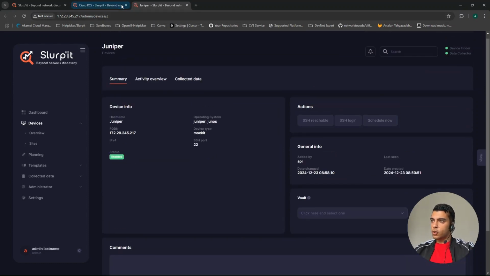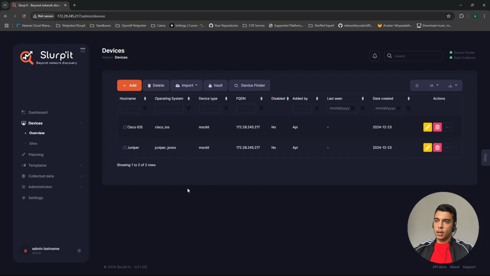So we want to do two things. We want to first try to test the reachability on that port, again using programmability and Python. If we found the correct port responding, we want to update the port information on Slurp'it, on the application. We don't want to actually log into the device. We just want to test the waters and see if that device is responding on whatever port we specify.